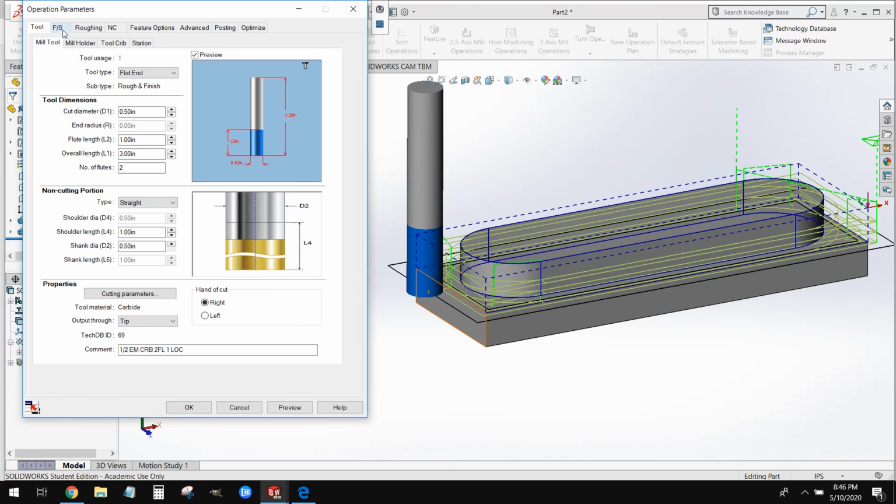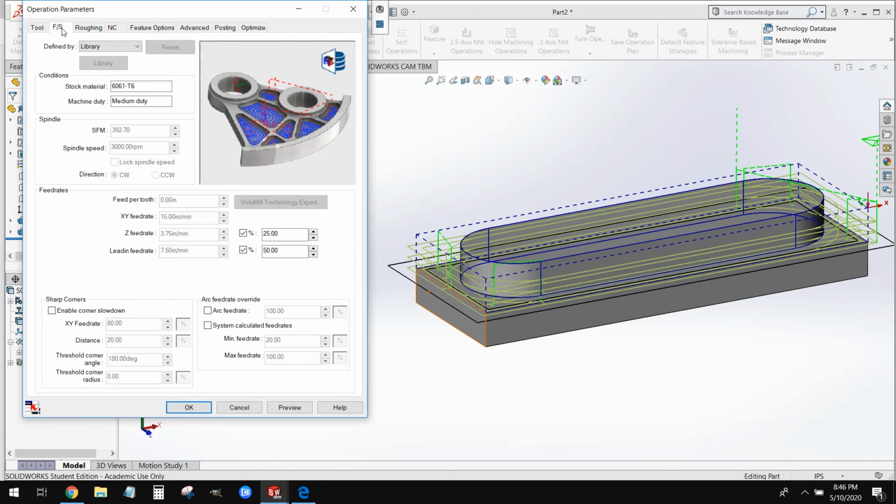When we go to the next tab here, feeds and speeds, by default it's defining the feeds and speeds based off the pre-programmed parameters in the tool library. Now, like I just said, that's pre-programmed with carbide tooling. What we have is high-speed steel tooling. So we're going to change from library to operation. That opens this up for us to edit these parameters.